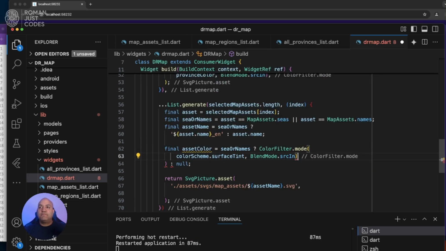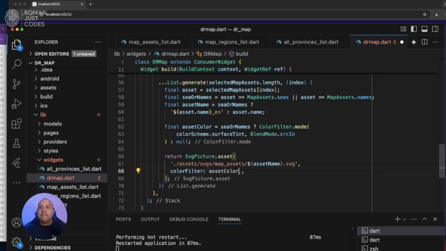So here I'm saying, if it's the seas, the name of the seas or the name of the labels, bring me the surface tint color. Otherwise, just keep it the same way that it was, meaning the black. I had it a little twisted. And then all I need to do here is in the asset, just apply the color right here. Color filter, and then I say asset color like this.